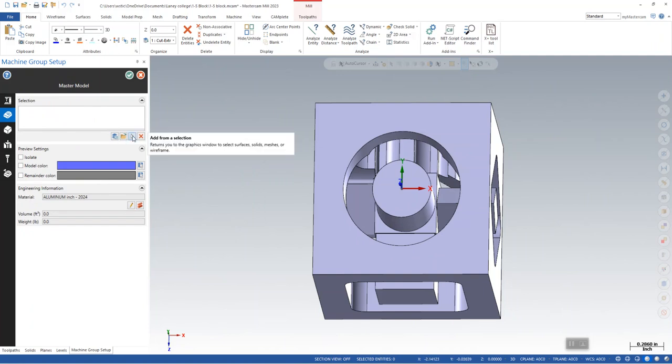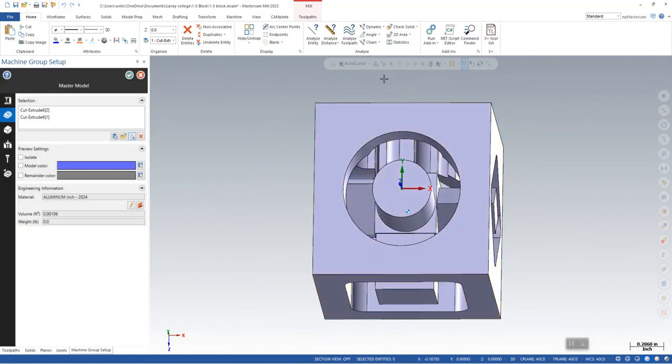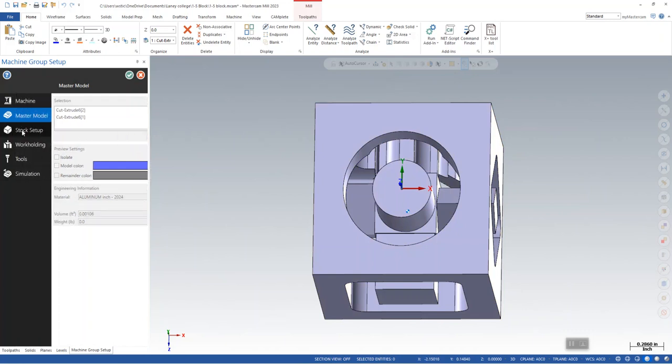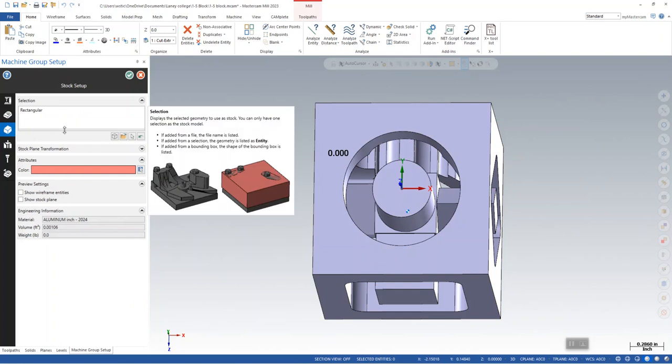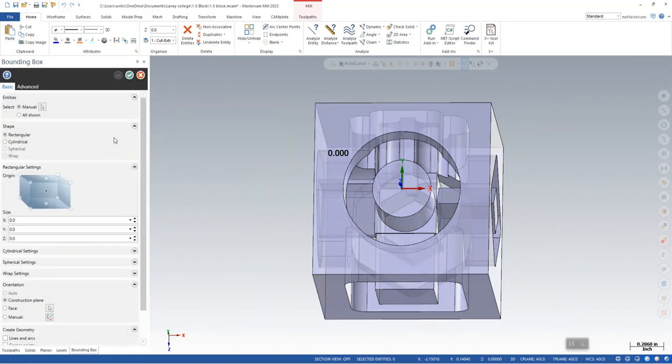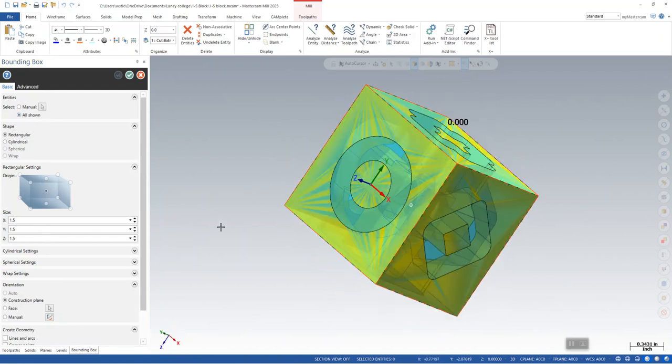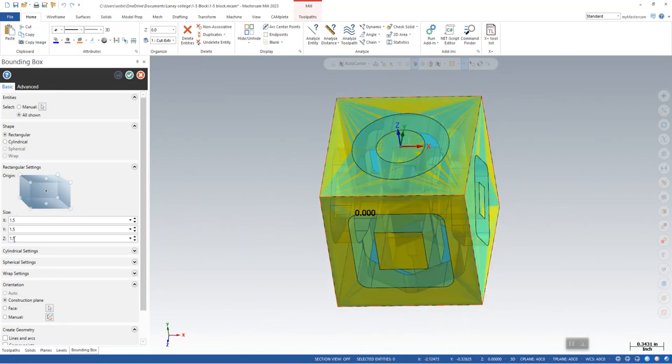So choose the mouse pointer, click on both solid pieces, and selection. Alright, back over here to stock setup. So I want to choose this bounding box here. That'll get you started. It's a quick way to get the overall sort of dimensions of the part. So it's an 1.5 inch cube all the way around. You can see that right here.